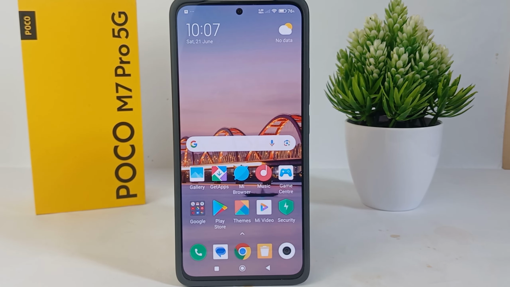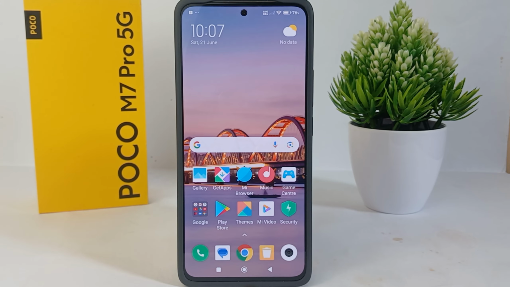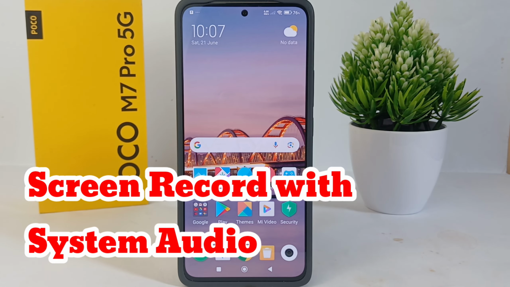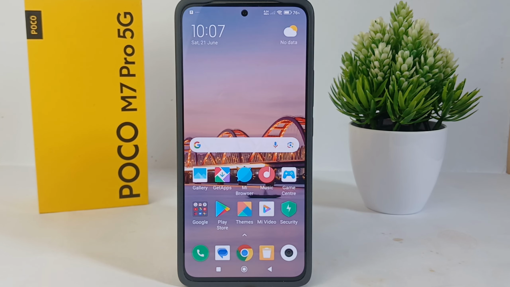Alright guys, in this video I would like to share with you a tutorial on how to screen record with system audio on Poco M7 Pro. To screen record with system audio, you will typically need to enable both screen recording and system audio recording within your screen recording software settings.